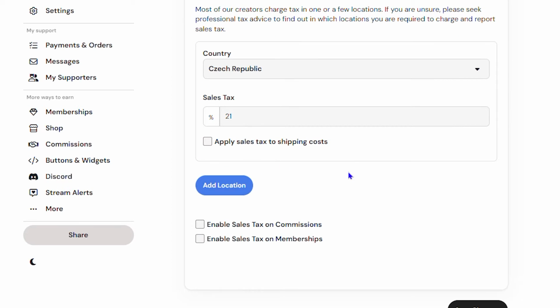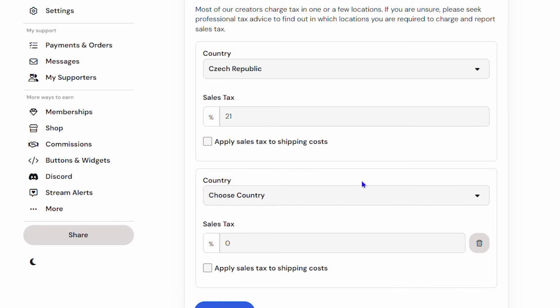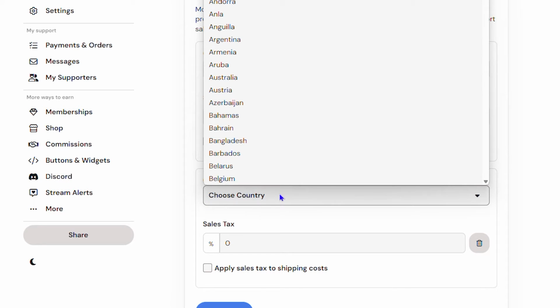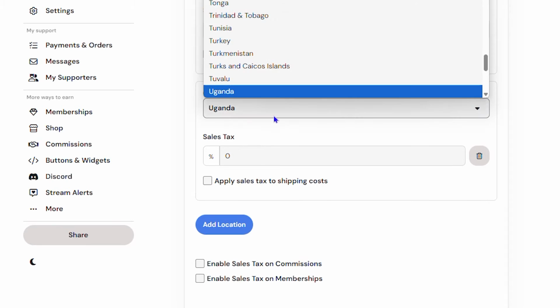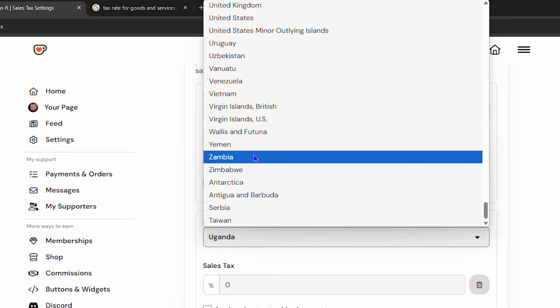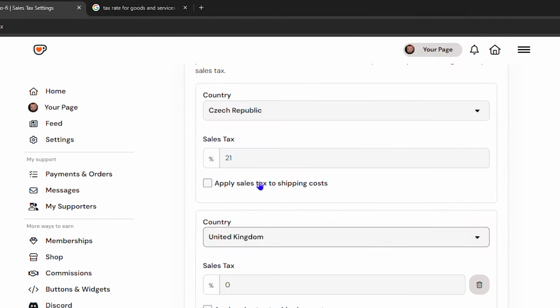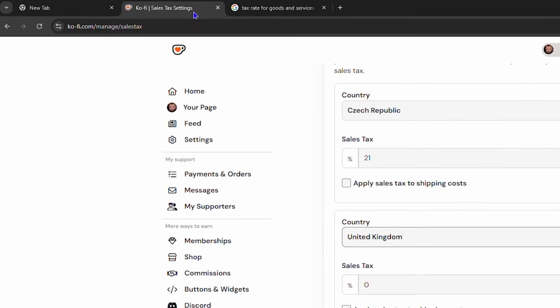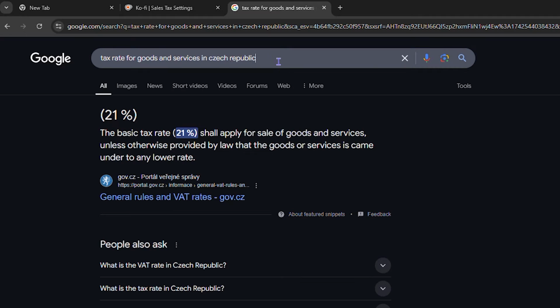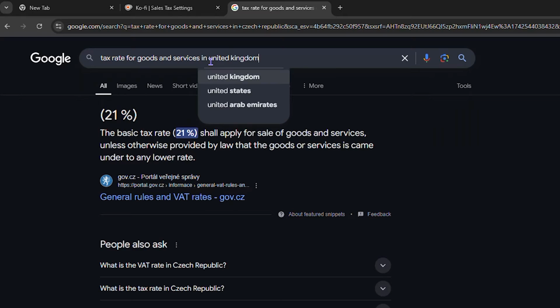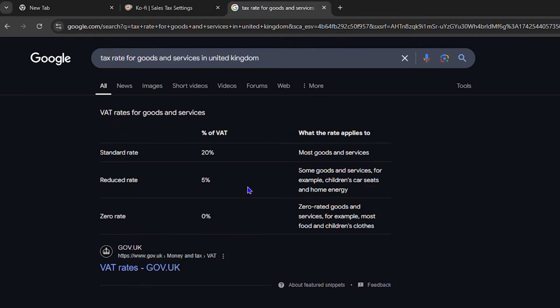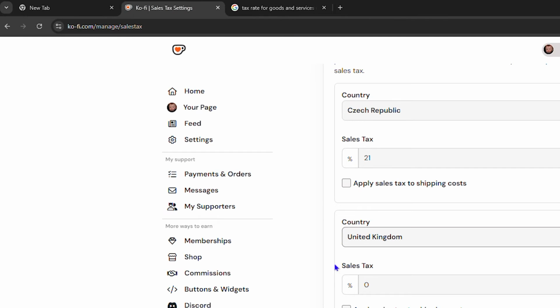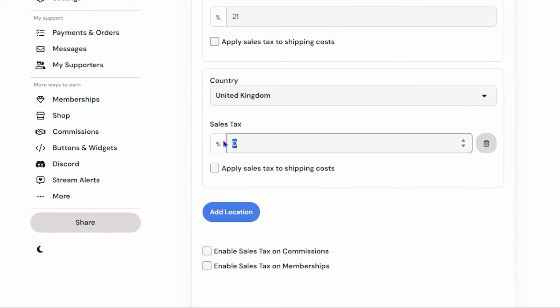So let's say I want to apply it for a specific location, right? Or I can do that for example, the United Kingdom, right? So I can say for the UK, let's find the UK, the United Kingdom, here it is. And so if I want to know the tax rate for the UK, I can just basically, as I have the tab here, say goods and services in United Kingdom and see how much. And it says here the standard rate is 20% for most goods and services. So in this case, I'm going to apply the 20% for the UK.